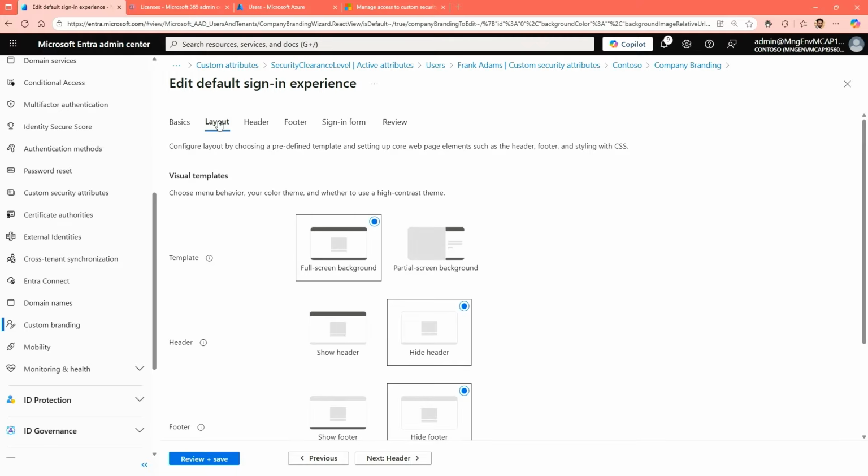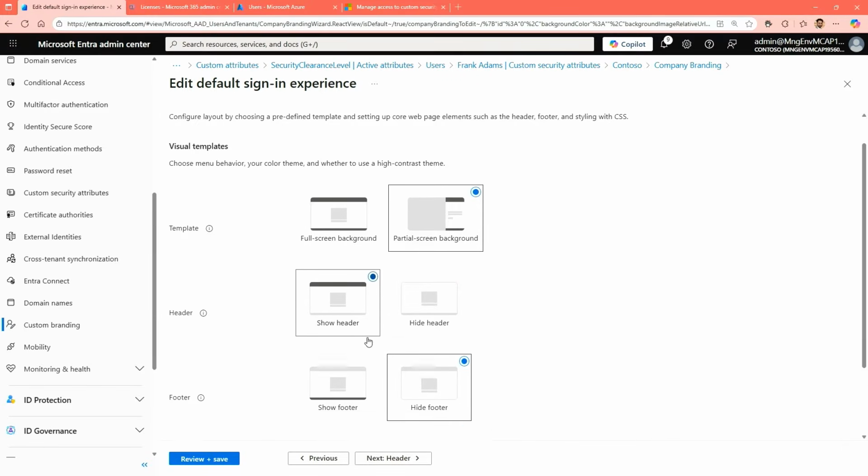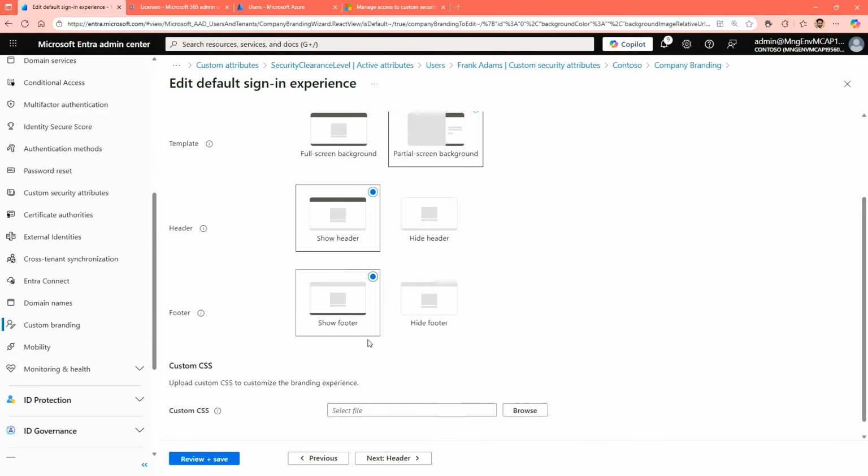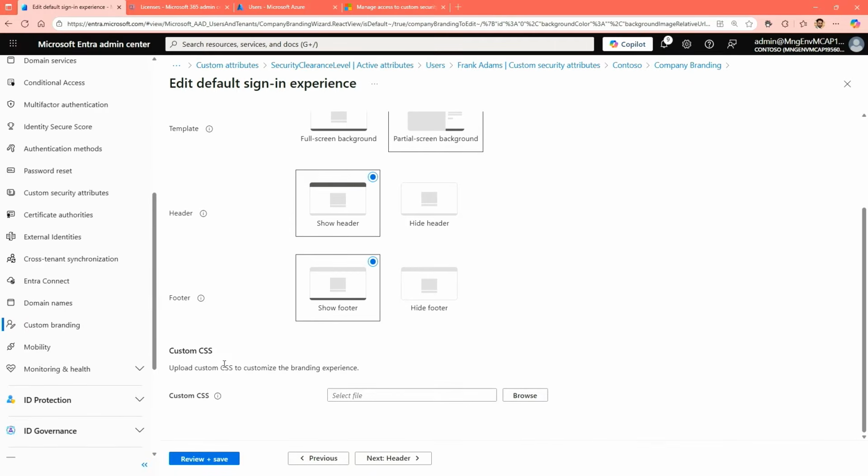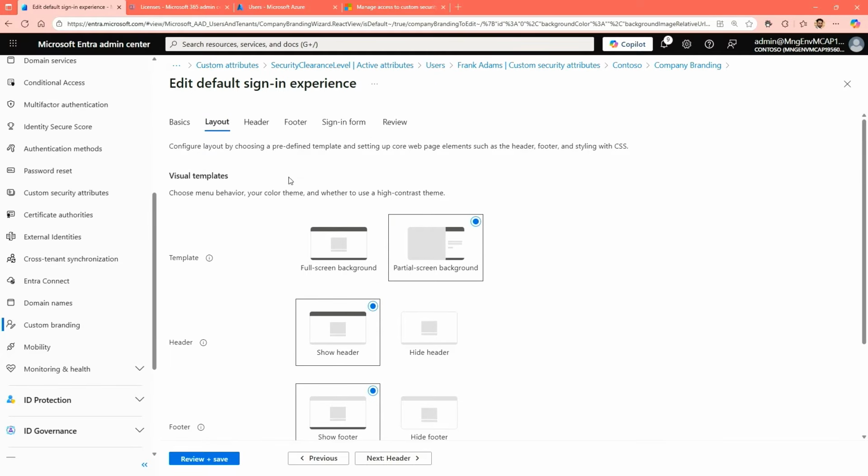Now, apart from that, we go into the layout tab. Currently our login page is full screen and it's centered. What we can do is make it shift to the side. We can keep it in the middle, whatever we prefer. We can add a header, a footer, and other information to it. If you have custom cascading style sheets, you can bring custom CSS sheets to this as well, if you want to make the landing page look more appealing.